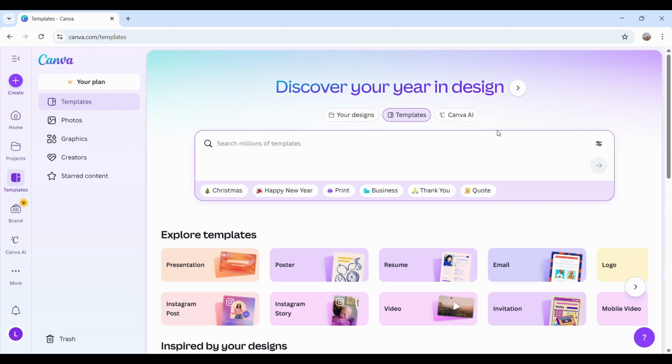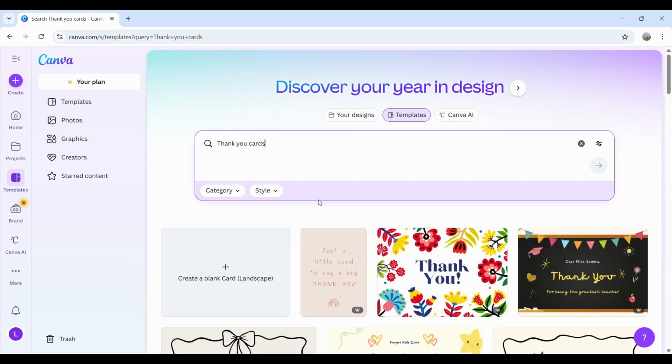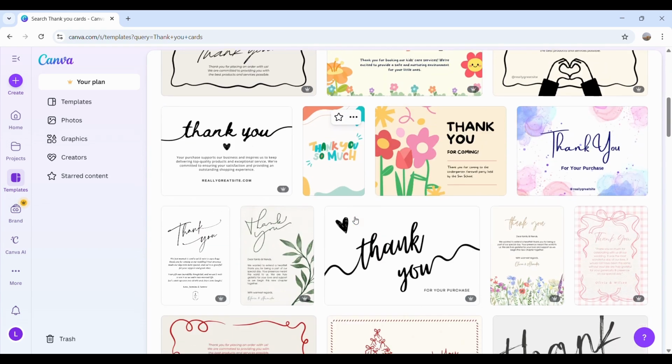Product first. Thank you cards. The first product beginners should create is thank you cards. Small businesses and online sellers use thank you cards every day. Simple and clean designs usually perform better than over-designed ones.